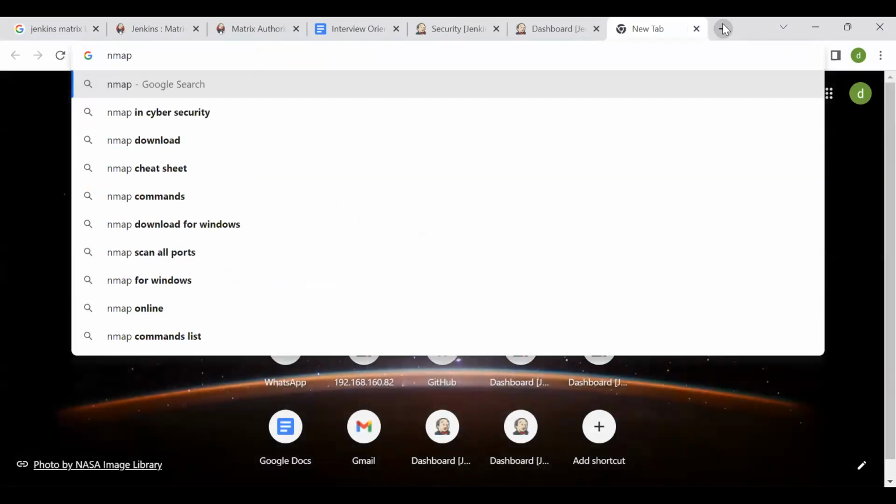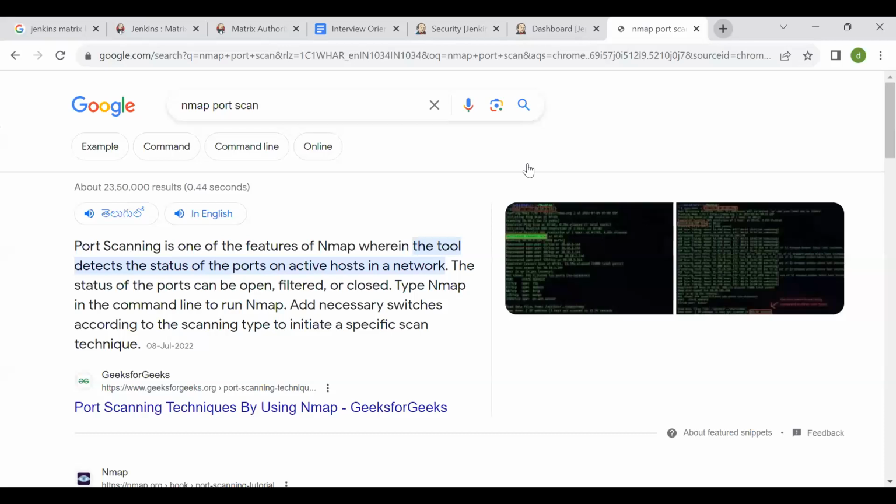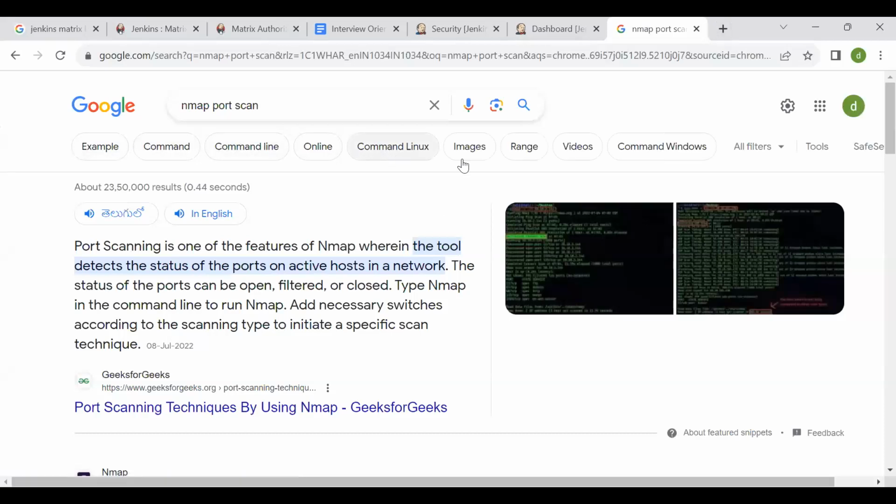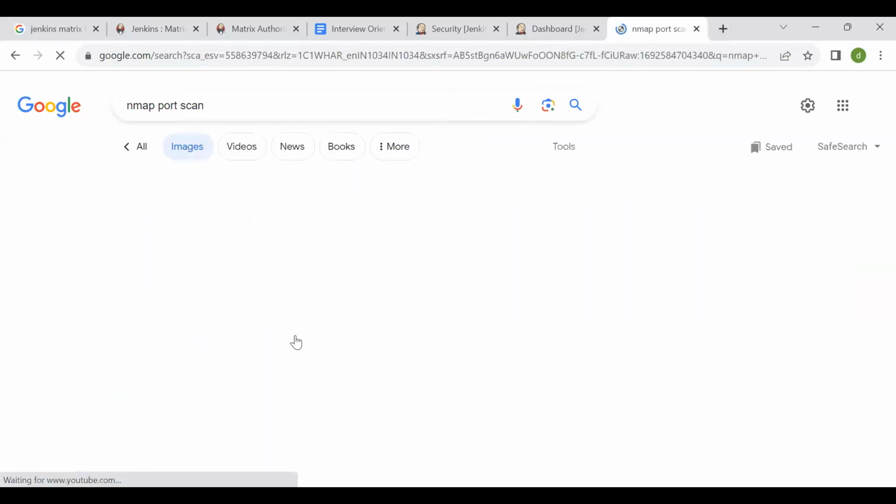Let me show you here. Nmap port scan. Let me show you here. I'm just showing you.